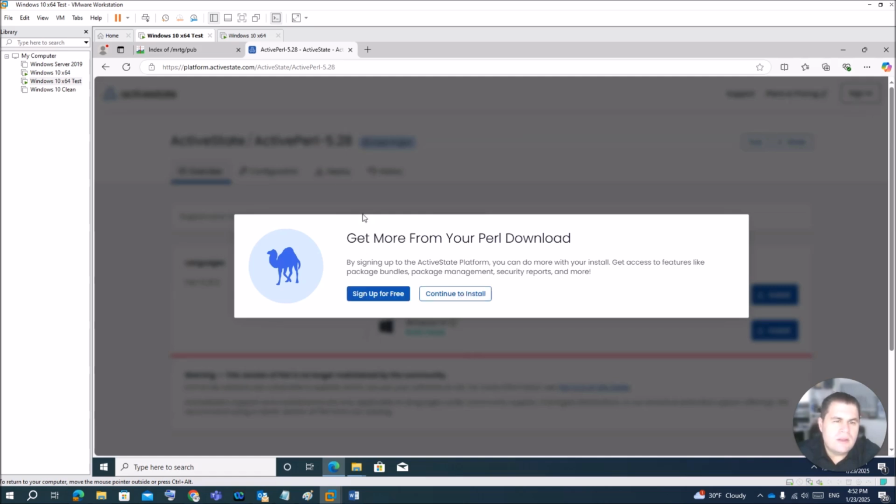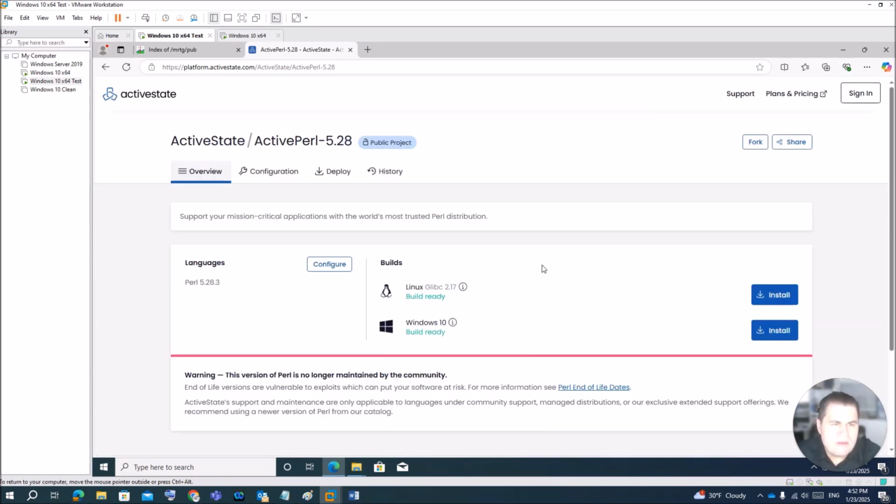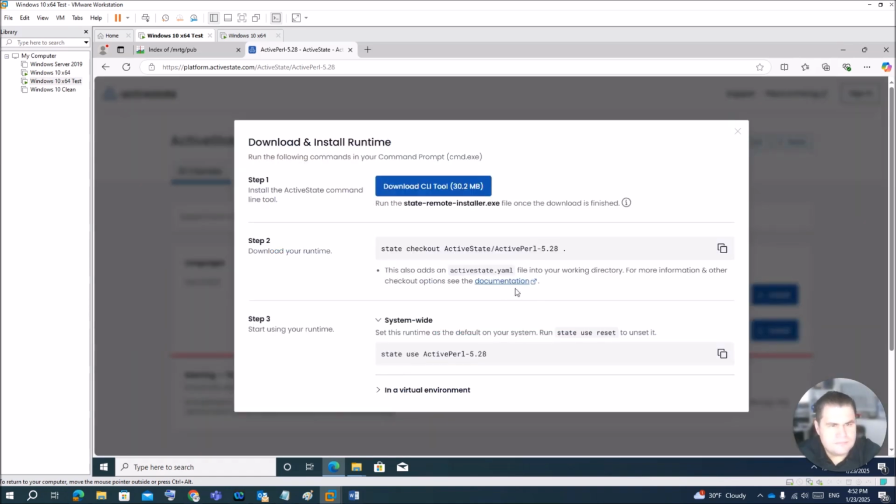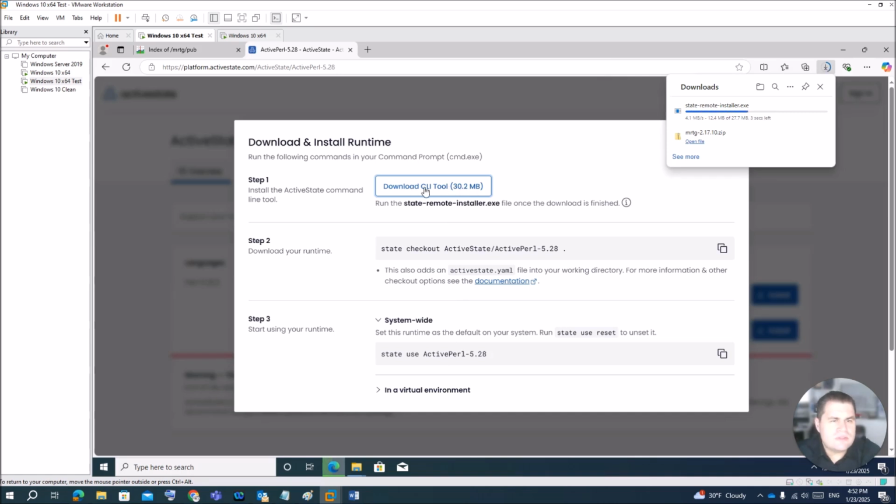So I can go ahead and either create a free account and then go to installation, or because I already have the account, I can just go and say install. In our case I want the Windows 10 version here, and I click install. It tells me what steps I'm gonna do, so I'm gonna follow these 3 steps to activate Perl later on. First of all, I'm gonna install the tool. As you can see, the CLI is waiting for the download.